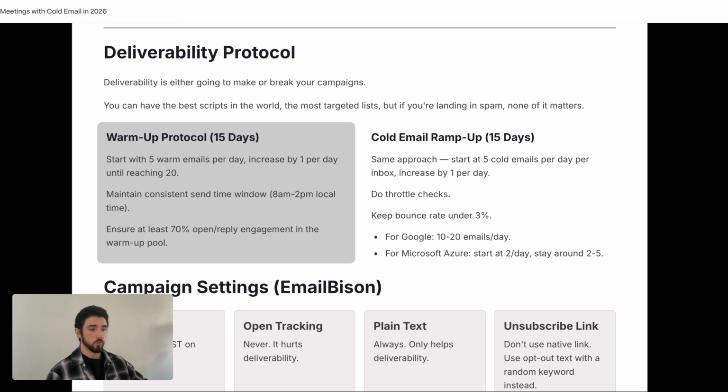So warm-up protocol, we keep it at 2 weeks, 15 days, whatever you call it. We start with 5 warm emails per day, increase by 1 per day until we reach 20 warm emails per inbox. If we're going to send 10 to 15 cold emails per day, we maintain the same sort of sending time window, and then ensure at least 70% of open reply engagement is on.